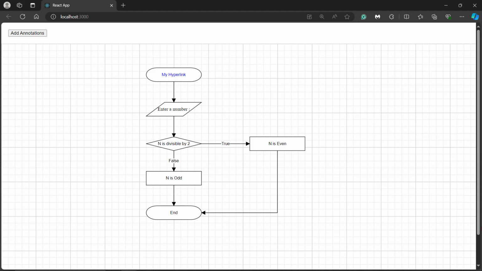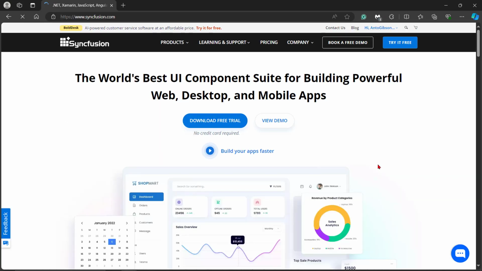You can now see the hyperlink rendered in the node annotation. When I click on it, we are redirected to the URL as expected.